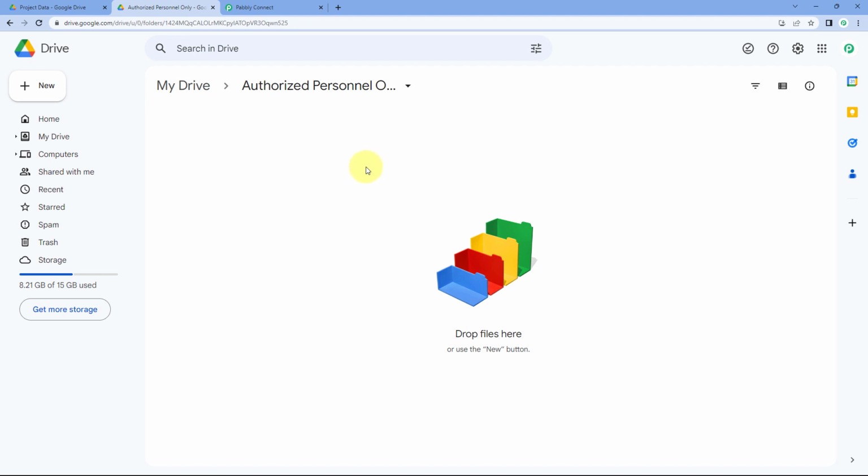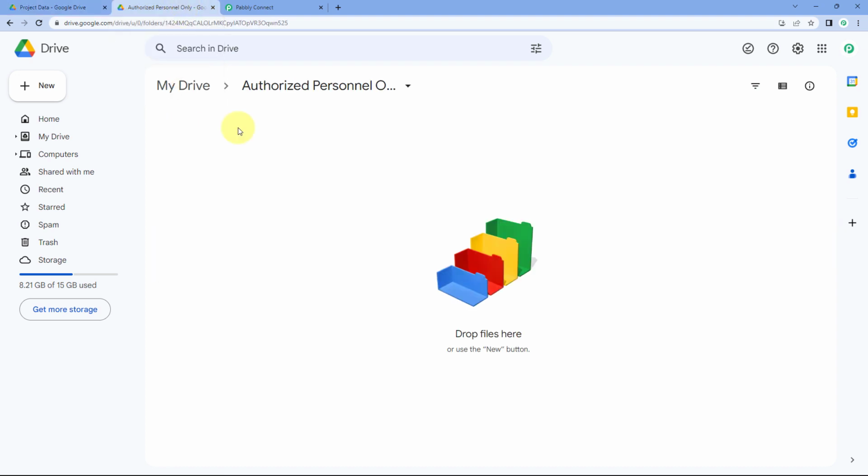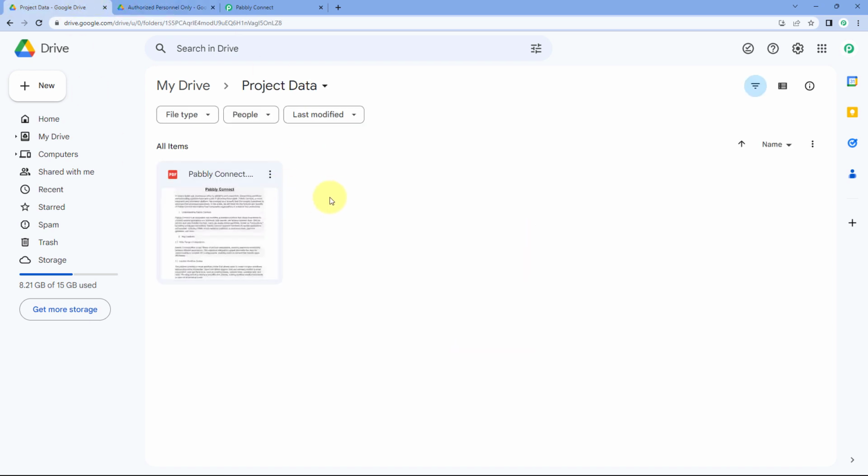So that only the authorized personnel have access to that finished work and not the other people who are uploading the files over here. And in this way, my team members also don't have access to this authorized personnel folder. Only a limited number of users have it. So they can't actually access the file after finishing the work and uploading it over here.